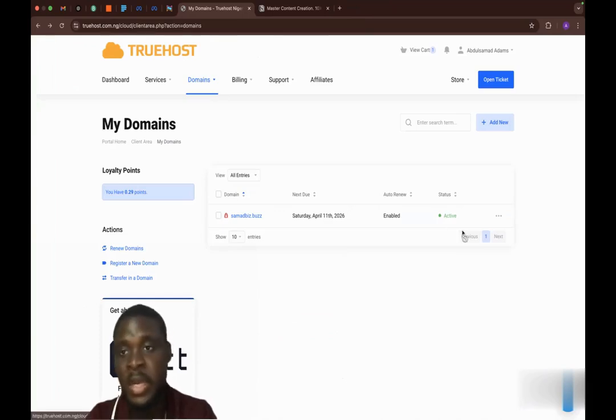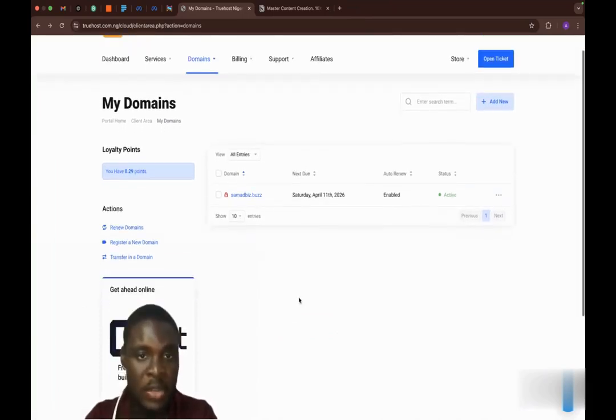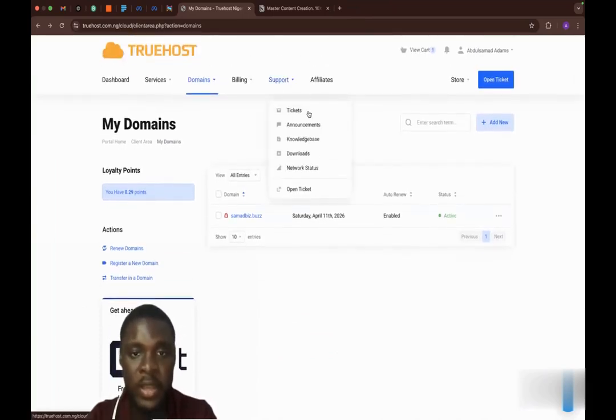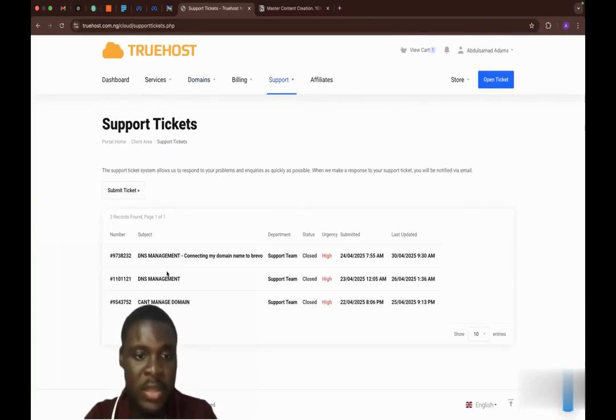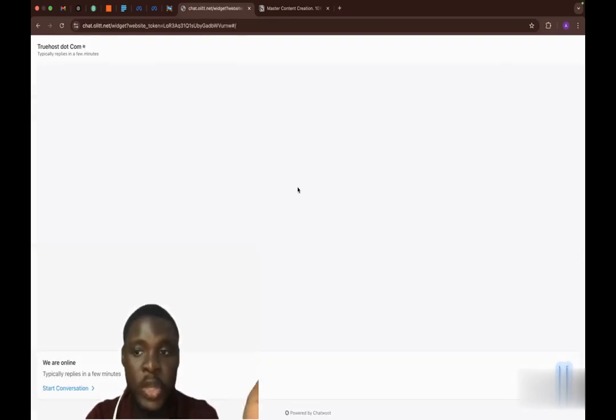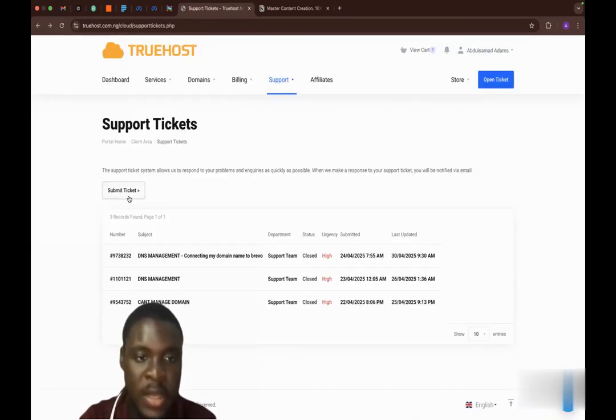I went to their website. I looked for their support. They have support, see support over here. Then you just simply click on tickets. I've opened so many, so you can see I've sent them so many emails. You can see this one, DNS management, connecting my domain name to Brevo. So simply you open a new ticket and you send them an email.